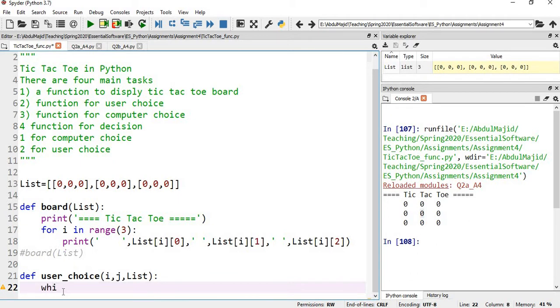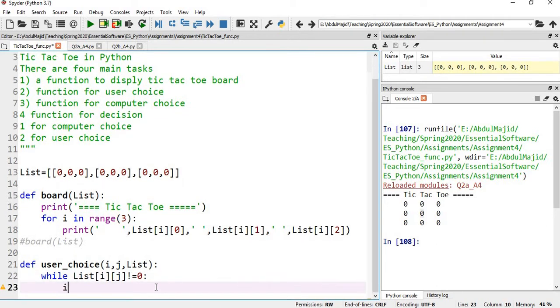For that we have to use a while loop here. In the while we are going to have this condition that if the entry at the ijth position in the list has already been taken, that we can write like this. So if this is not 0, that means entry at this position has already been taken. So we are going to ask user to re-enter your choice, and that choice is going to be stored in i, j. We can ask the user, please enter a correct choice i comma j.